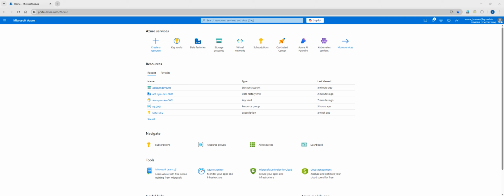So in today's video, I'm going to walk you through a step-by-step demo on how to use Azure Data Factory to move a CSV file from one folder to another within the same Azure Storage account.